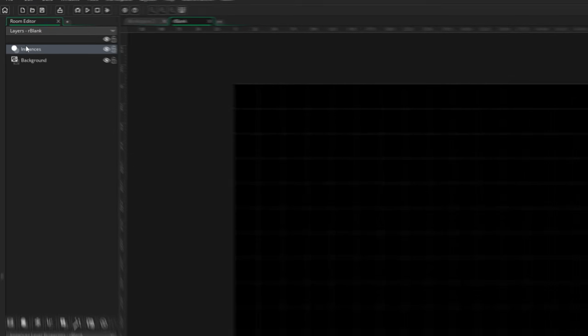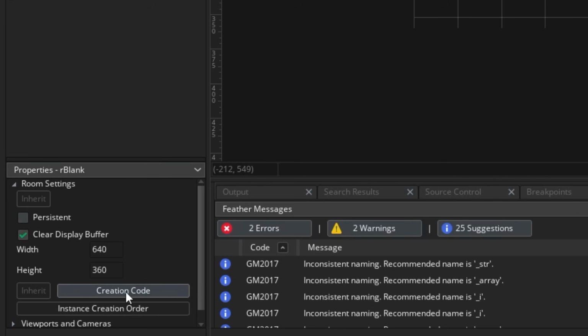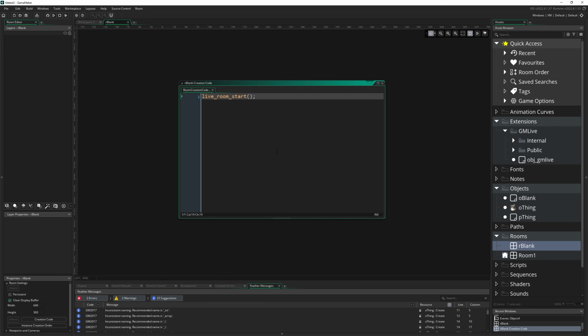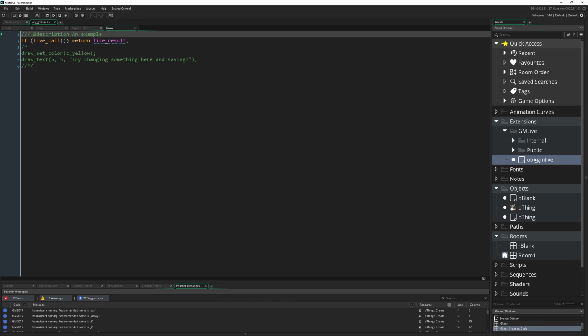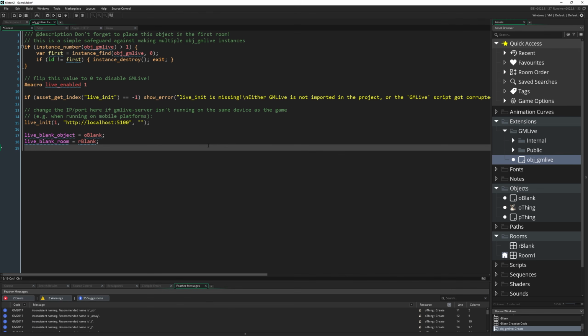With the room, you also want to go in and remove the default layers that get added and add live_room_start to its creation code. Pass the names of the blank object and room to GMLive via OBJ GMLive's create event. Now you're ready to go.